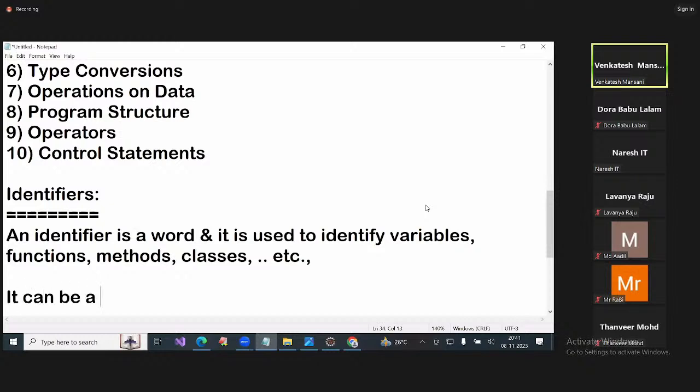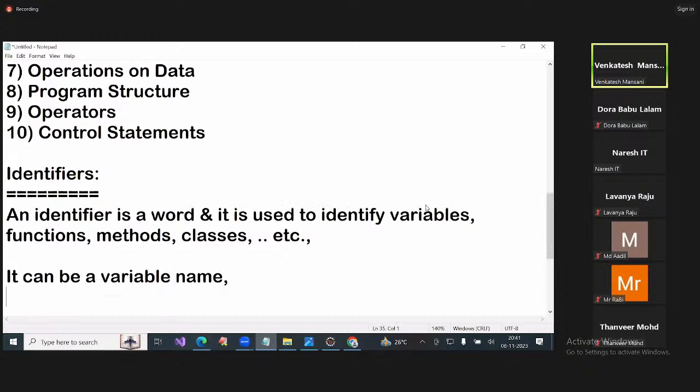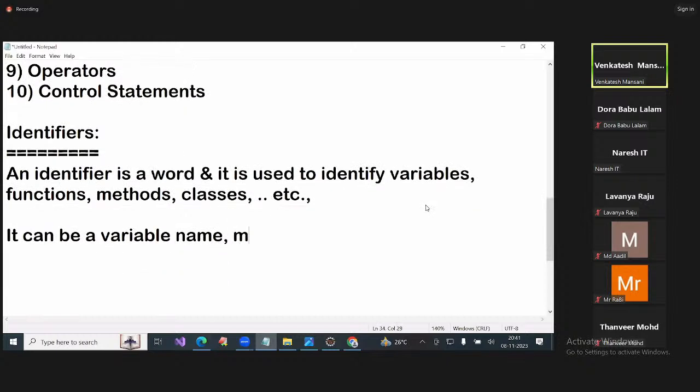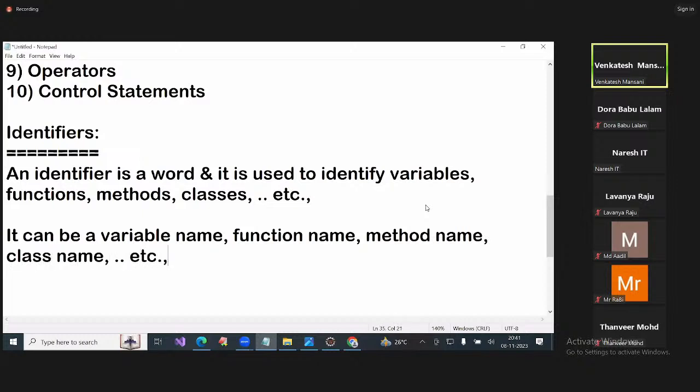It can be a variable name, function name, method name, class name, etc. Here functions possible, methods possible, both. JavaScript supports both. What's the difference? I'll show you.